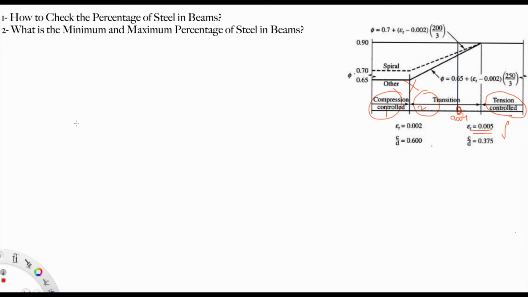So the ACI specifies something called As minimum, which is the minimum percentage of steel. As minimum is actually 3 radical f'c over fy multiplied by bw d, which is the width of the beam and the depth. This term should be greater than or equal to 200 bw d over fy. If this term is less than 200 bw d over fy, then we'll choose this. We'll come to see in the applications. This is in US customary.